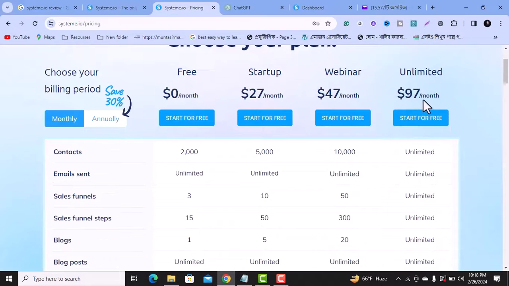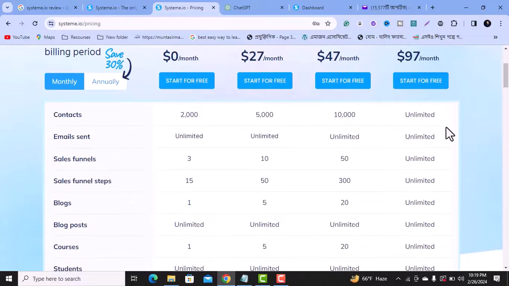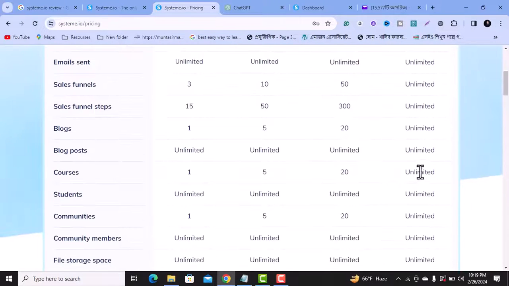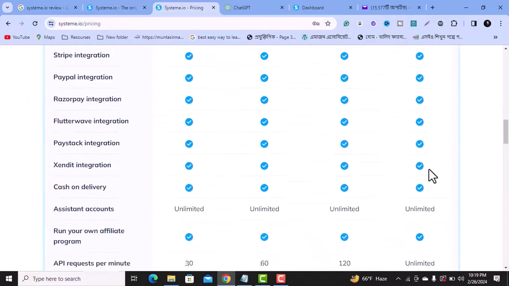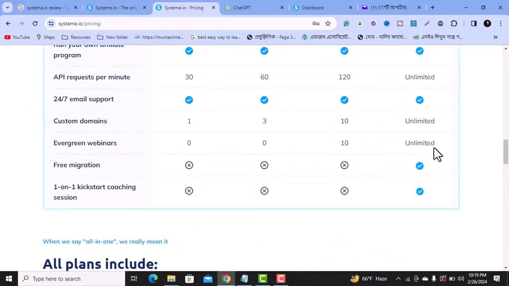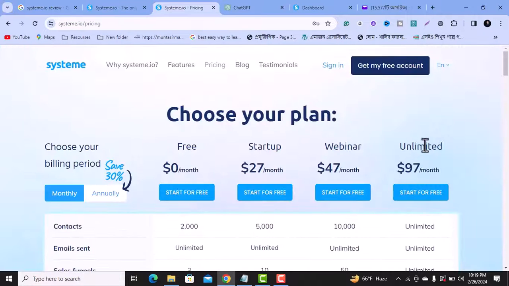But when you choose the unlimited plan, you will pay $97 per month. You can easily add unlimited contacts, unlimited email sends, unlimited sales funnel steps, and unlimited blogs. On this plan, you can add unlimited everything. They provide free migration on this unlimited plan. So guys, I hope you can easily understand the Systeme.io pricing plans.